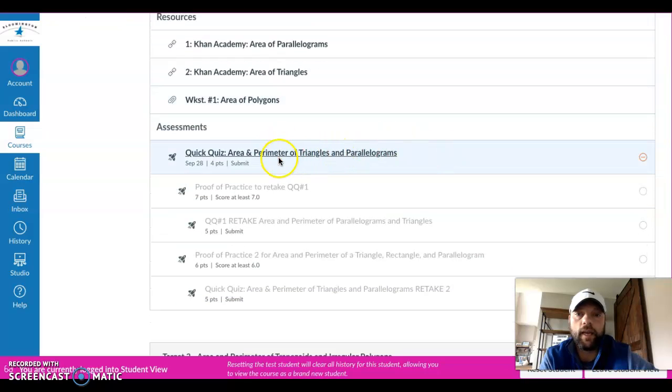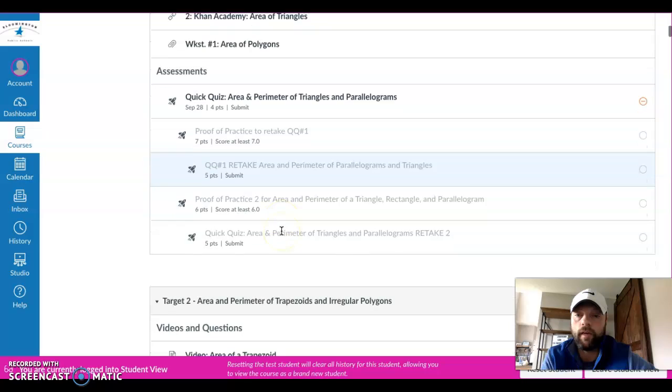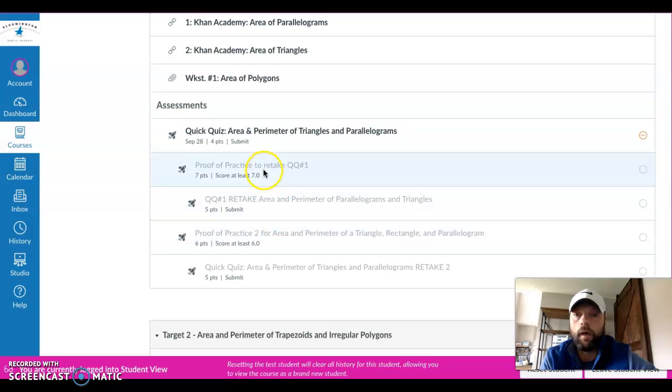Okay, obviously the first thing I have to do is take the quick quiz, and then based off of my score, if I get 4 out of 4, obviously I shouldn't have to do this, and it should allow you to just move on to the next target. If I get a 3 out of 4, that might be something I want to retake. So I want to click here on the proof of practice, and unfortunately I can't do that.